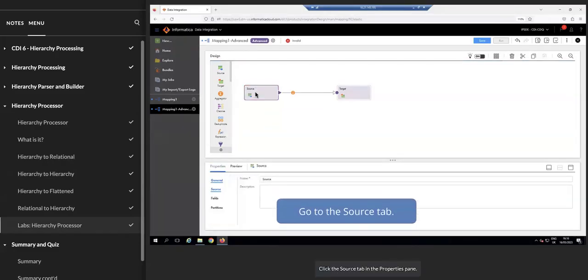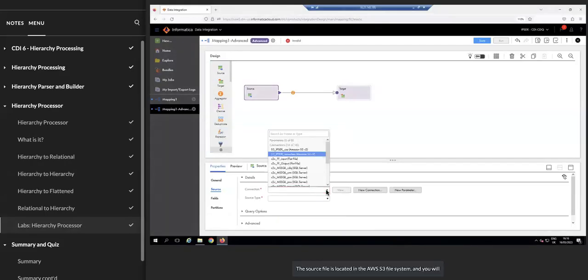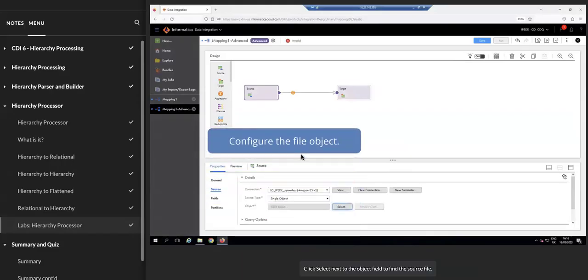Click the Source tab in the Properties pane. Click the Connection field to select the source connection. The source file is located in the AWS S3 file system, and you will run the mapping in the serverless environment created in the Runtime Environments module. Select the connection S3_IPSDE_serverless to connect.